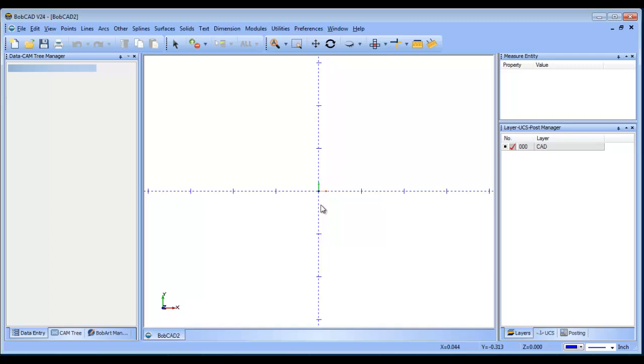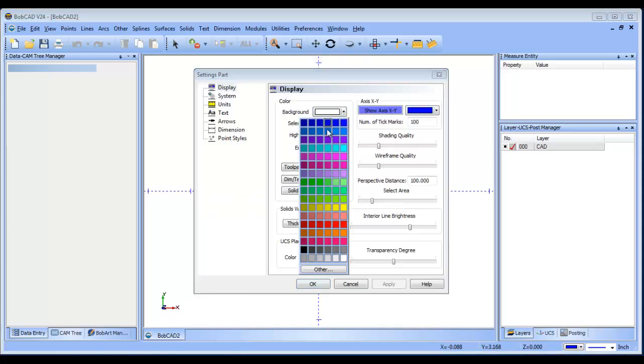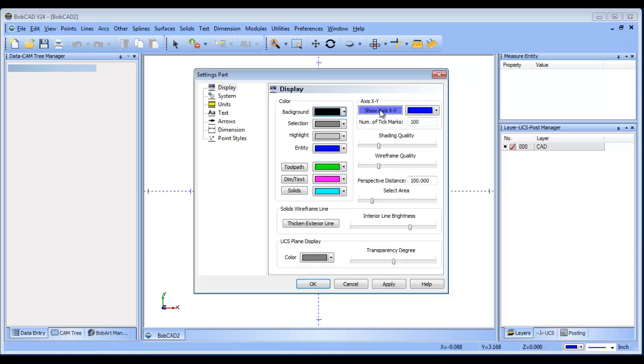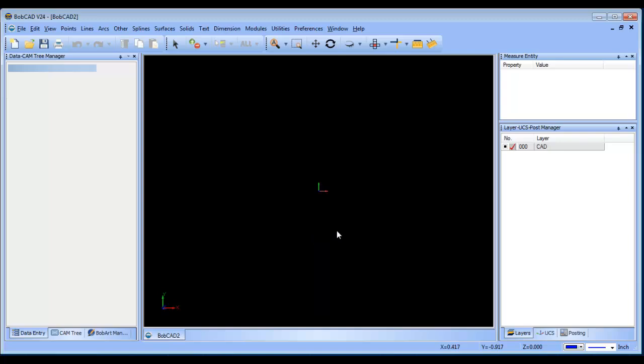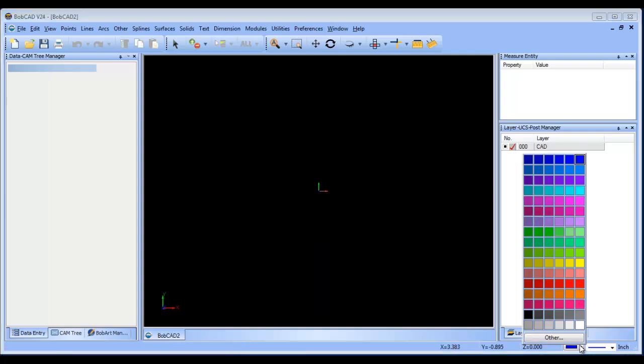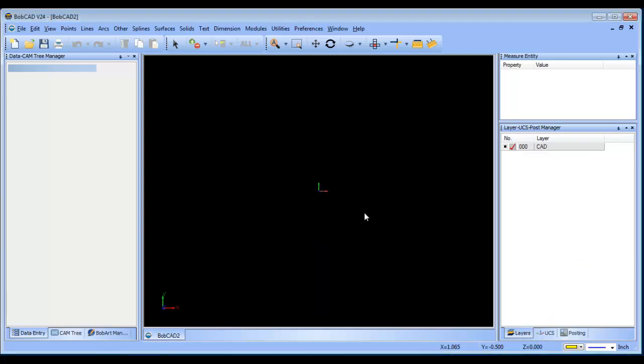One of the first things that I usually do, I prefer to draw on a black background, so I'll change my background to black. I'm going to turn off my axis indicator, and so now we're ready to get started. I'm going to change the color that I'm drawing with to yellow, and then I'm going to draw the pocket for the iPhone first.